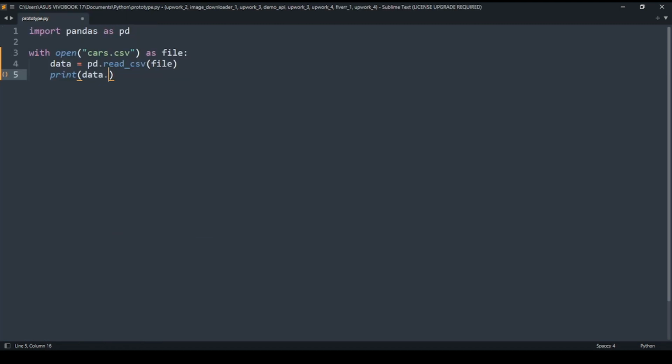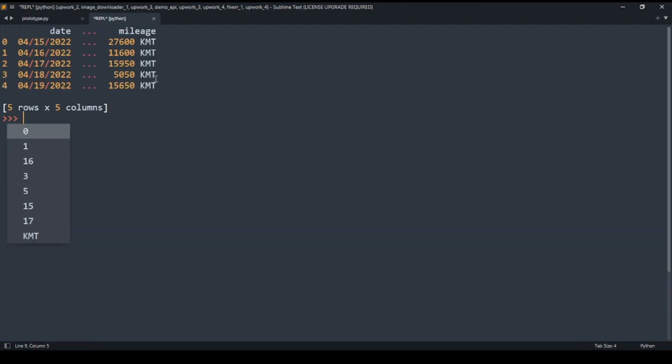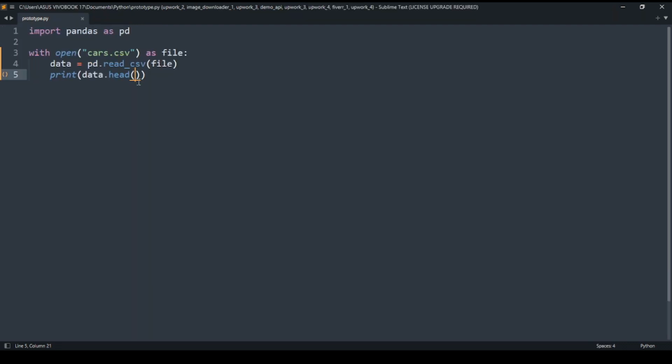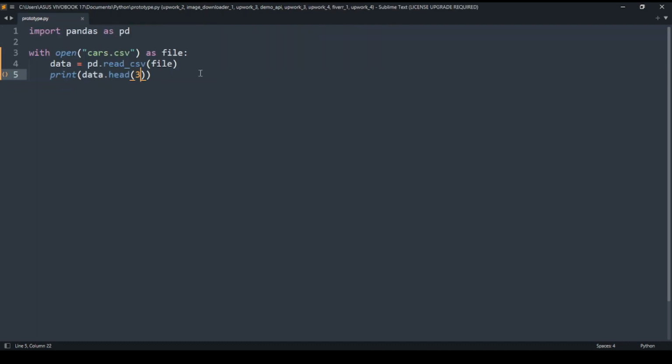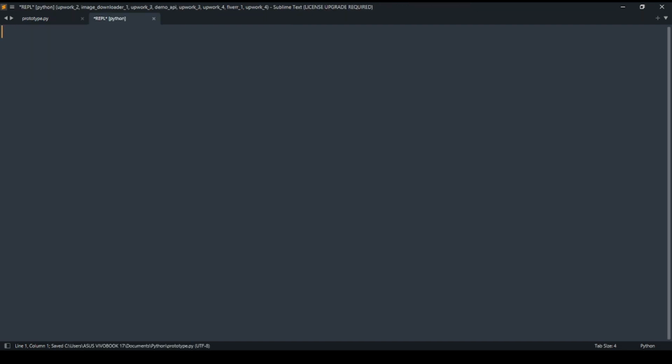So there is a function called head. By default, it gives 5 rows, as you can see here, 5 rows. If you print 3, you get all the rows. As you can see, close, not all, but close. Also, there is a head, there is a tail. It will print the last 3 rows.